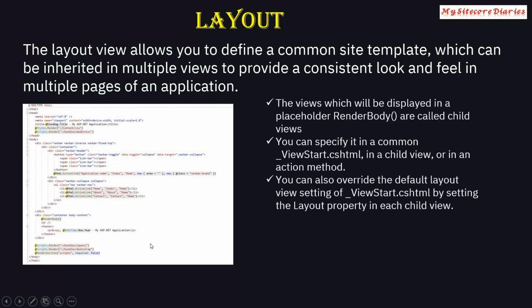The views which will be displayed in the placeholder RenderBody are called child views. So whatever views are displayed within this RenderBody, that placeholder will get replaced by another view, and that view is called a child view. You can specify it in a common _ViewStart.cshtml, in the child view, or in an action method.